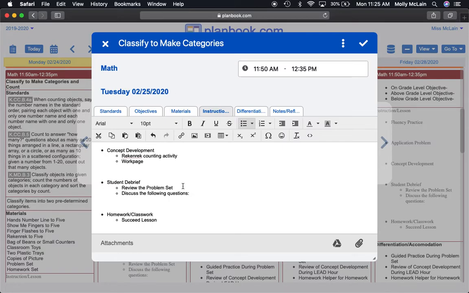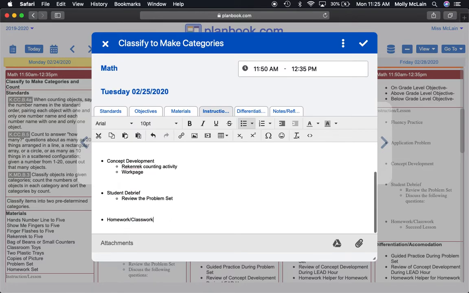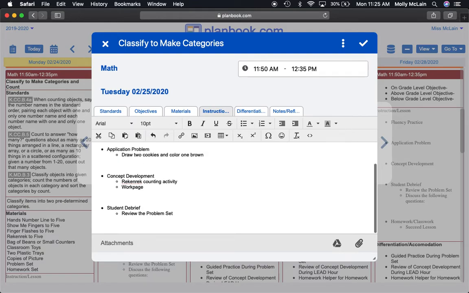And then student debrief is a portion of the particular curriculum that we use. And so I'm going to say review the problem set, always go back over the questions, and if there are any questions, you can discuss them here, applying the information that they've learned. And then finally, homework or classwork, if they have any homework that they have to do that day, which in this case they do not, so we're going to delete this particular template.